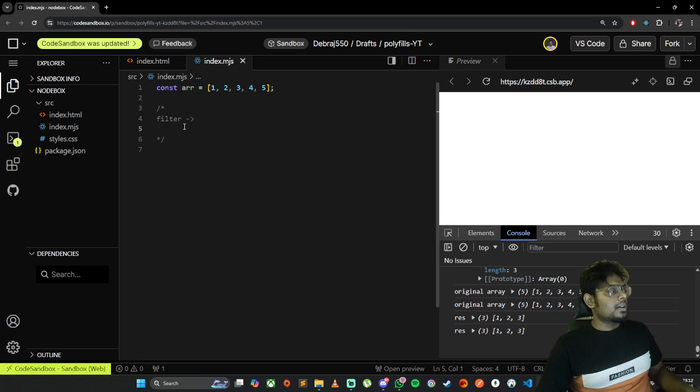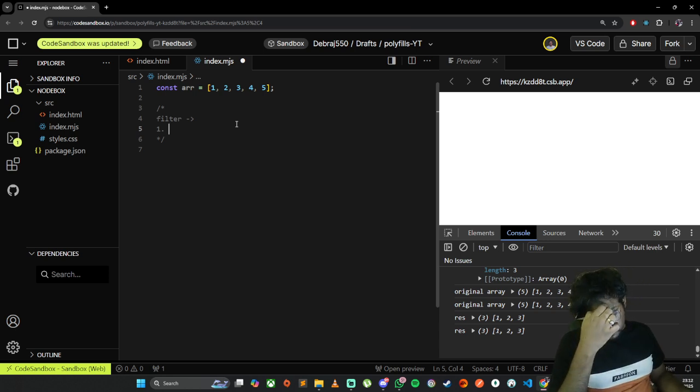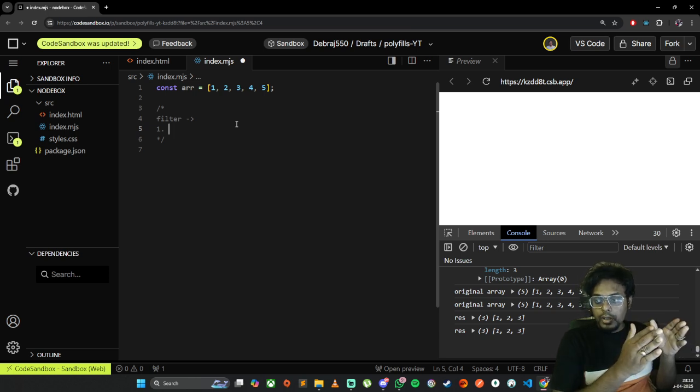And yeah, without any further delay, let's get right into the coding. So here I have taken an array 1, 2, 3, 4, 5. First, let me talk about what is filter. Filter, as the name suggests, filters out certain data from an array. This is an array method, because filter is only available for arrays.